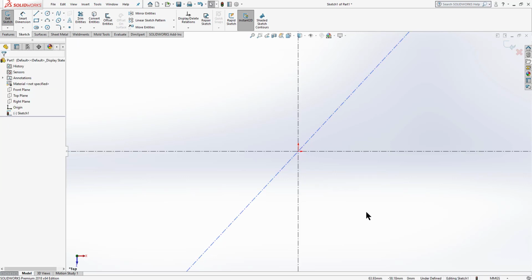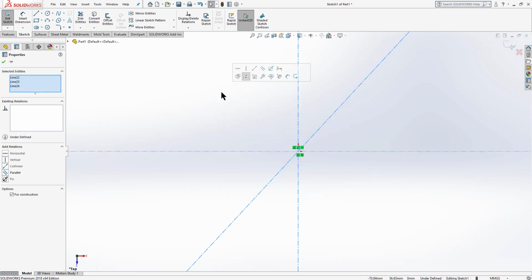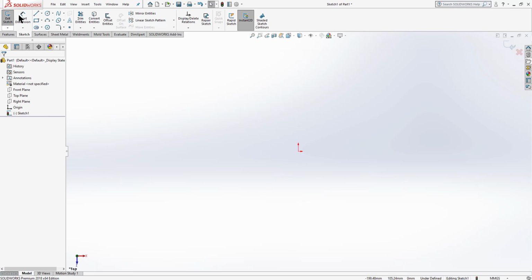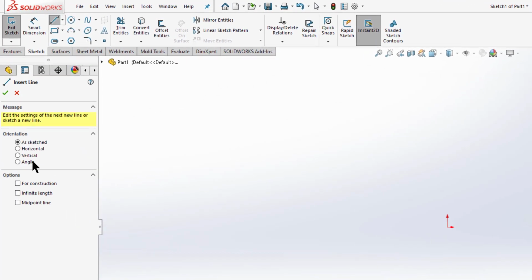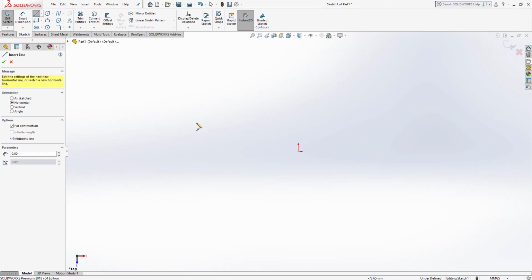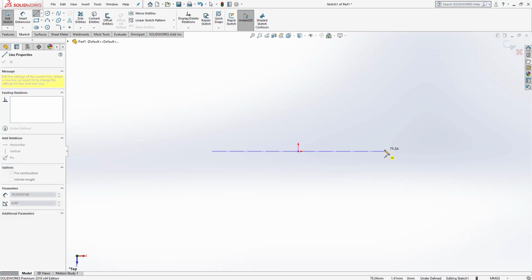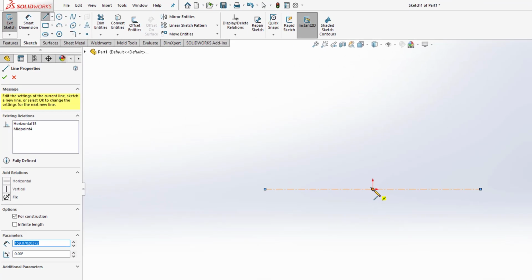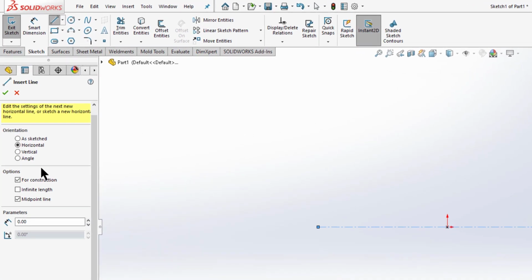Just select and delete. Just go to line command again, and we can do the same thing with this horizontal orientation. Just click on for construction, and if we want the line from the midpoint, just click on midpoint, and when we select a point, we can see it is going in both directions from the midpoint. Just click on OK. Now we can just play with these options.